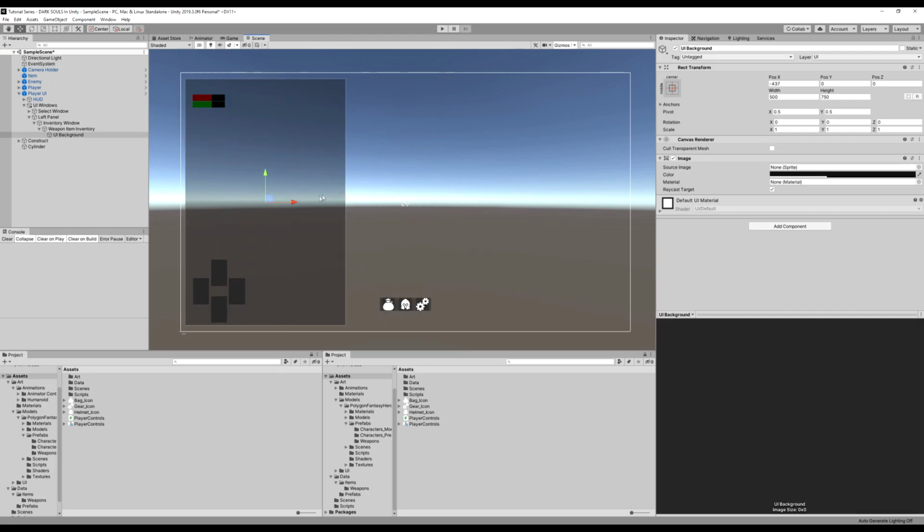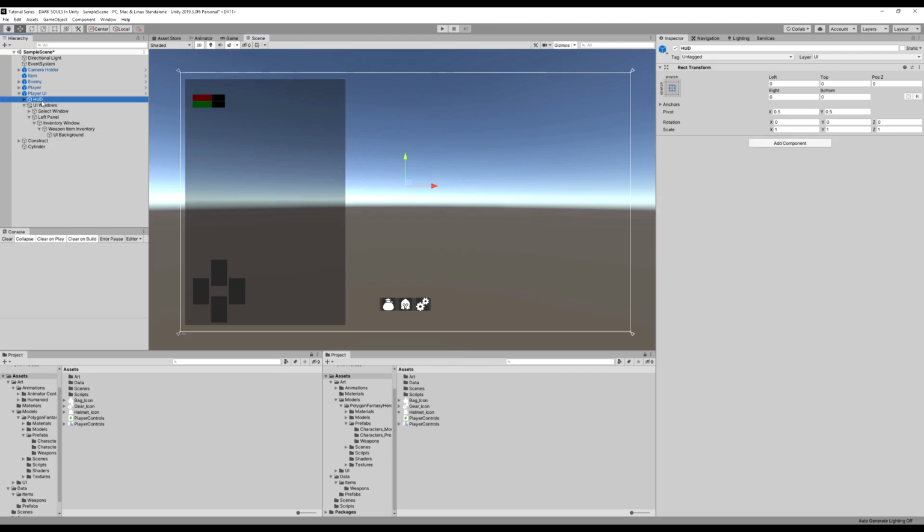Now keep in mind in the future when we open our inventory, we're going to be hiding our HUD. So that won't be in the background normally. So if you want, you can also just hide that right now. This is what it will look like when we open it.